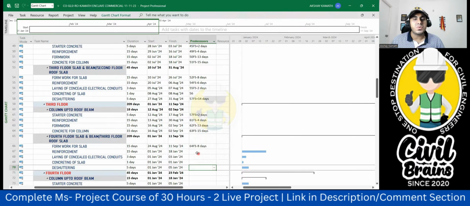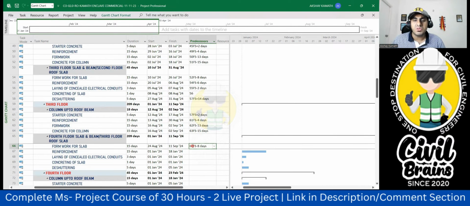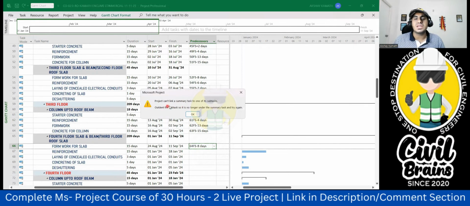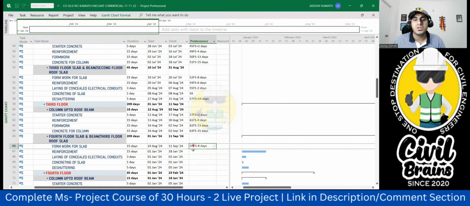See, sometimes by mistake, in a hurry, instead of writing 64, you may connect that with the summary task. You may write 65. Suppose if I write 65, it will give a warning. So you should understand why that warning is coming. If I give 65, it will show like this: Project cannot link a summary task, because this is 65. The 65 is this activity, this one, which is your summary task. So that is why it is giving a warning. So sometimes be careful. Okay, good.